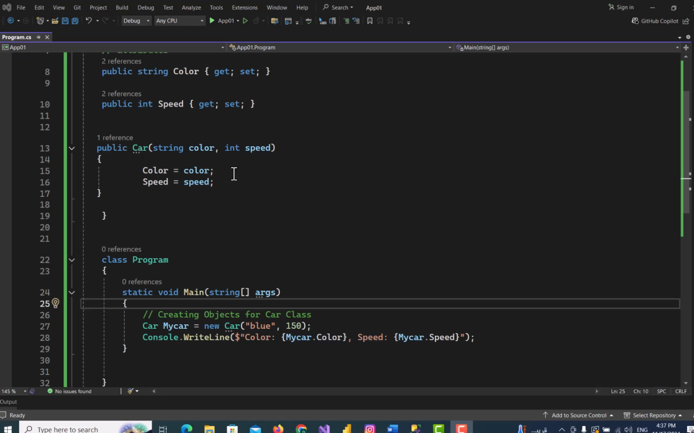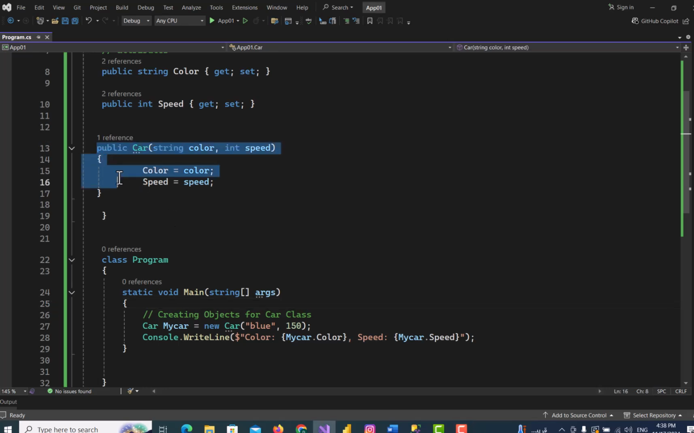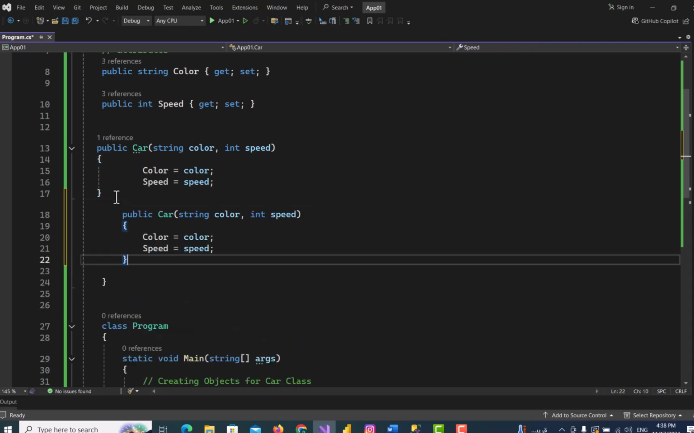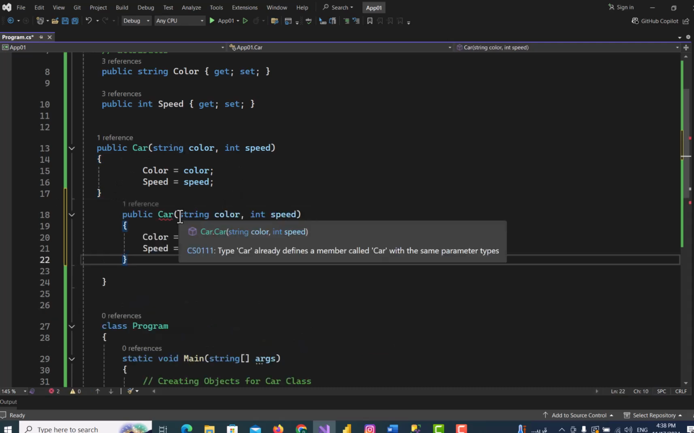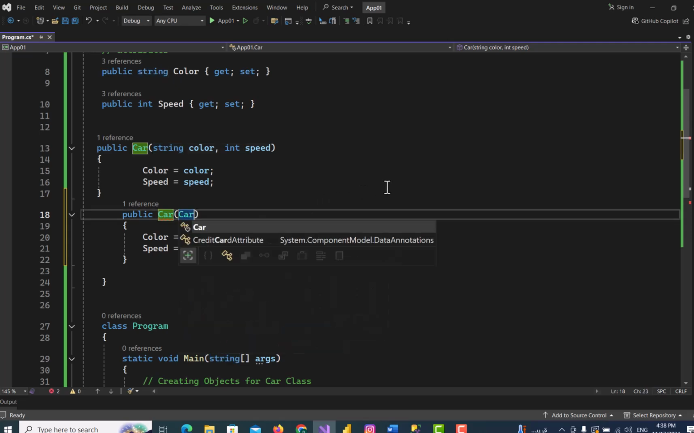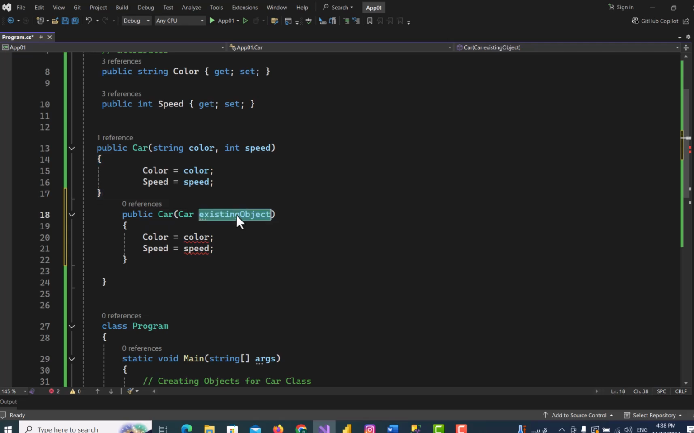So how to implement the copy constructor? As we just mentioned, it will duplicate an existing object. That's why it should be the same constructor. As you can see, it's gonna be public Car, but instead of passing the new values, we will pass the existing object. So we can say here existing object, and that one will be an object of the same class, in our case gonna be Car.